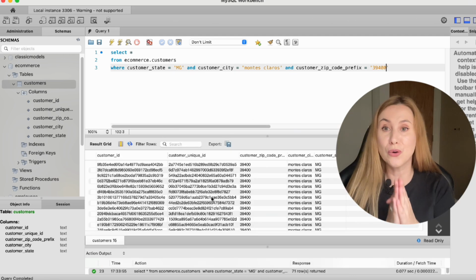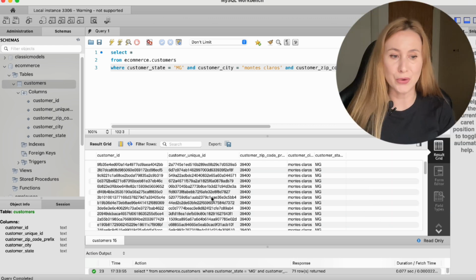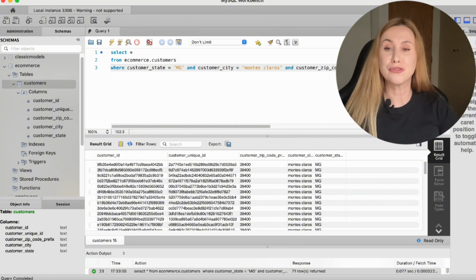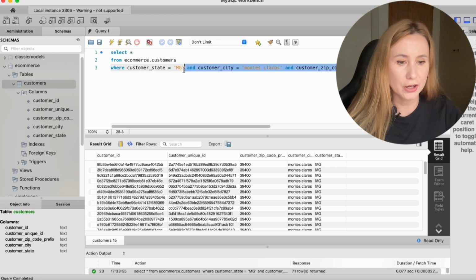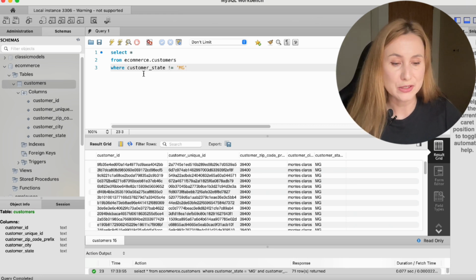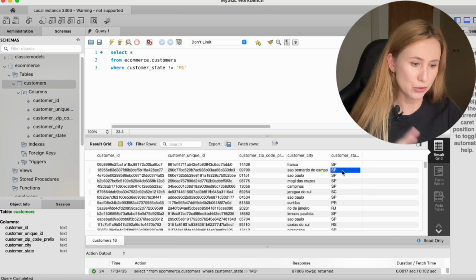In this case, we got only those records where customer state is MG, our customer city is Montes Claros, and our zip code is 39400. As I mentioned before, we also have the OR keyword. So let's go back to our states. I don't remember Brazilian states, so let's check where it's not MG. Let's run it, and we have SP, so I assume it's Sao Paulo.